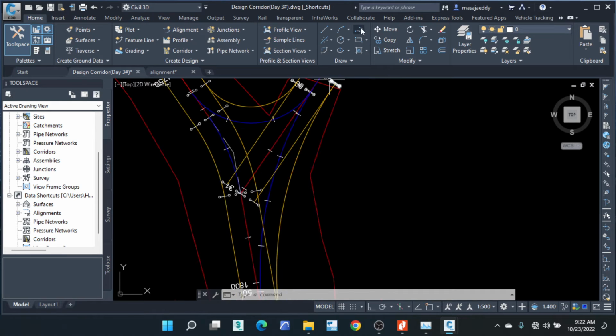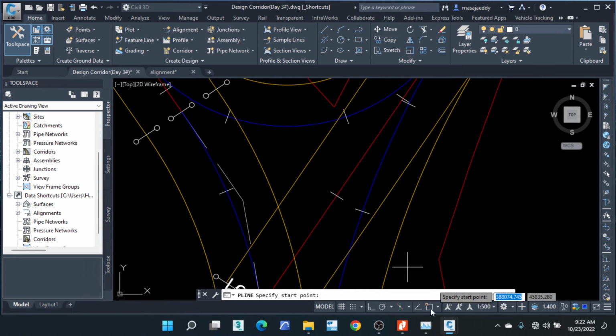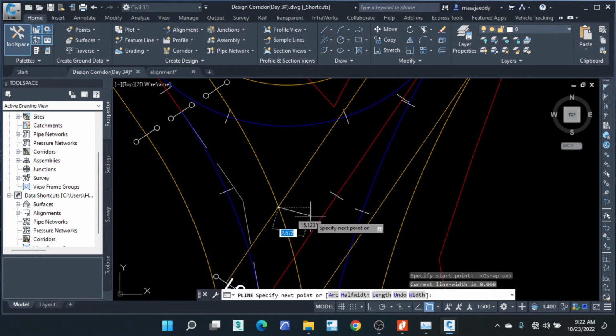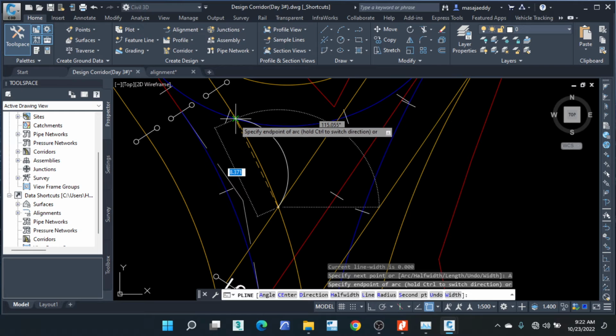So I'm going to use polylines, which are later going to become our targets. You can turn on the object snap. So you click on the area, right? Now this is not a straight line per se. You are going to use arc. You come and connect to this area.